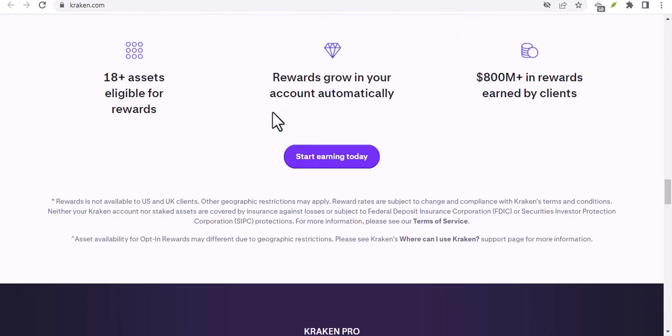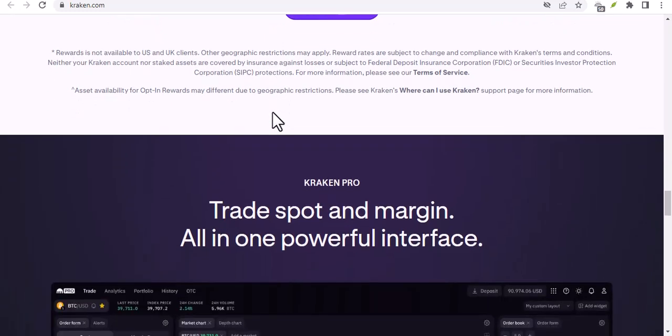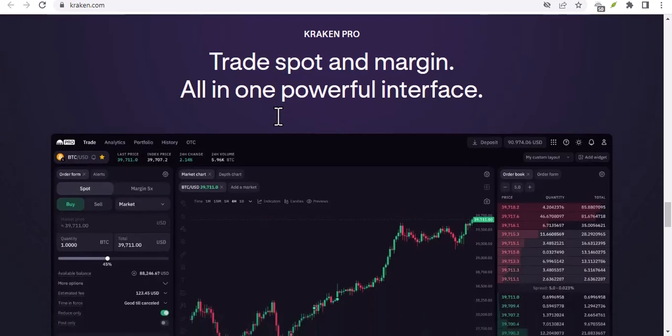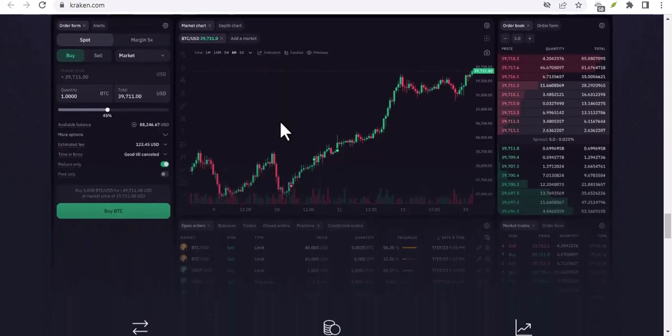Send your funds. Now, go to the exchange or wallet where you currently hold your cryptocurrency. Initiate a withdrawal or send funds transaction. Paste the copied Kraken deposit address into the recipient address field. Double-check the address for any errors before confirming the transaction.